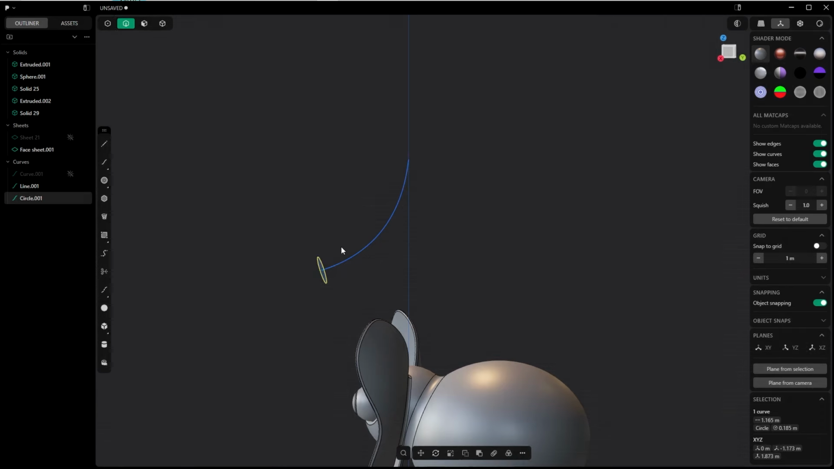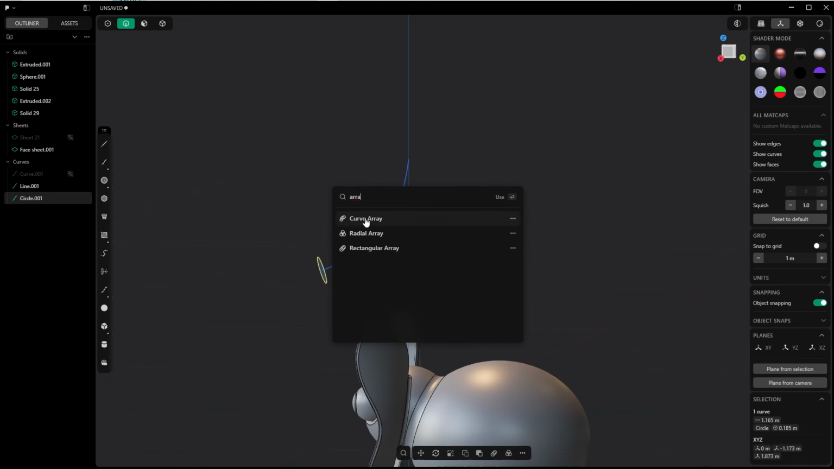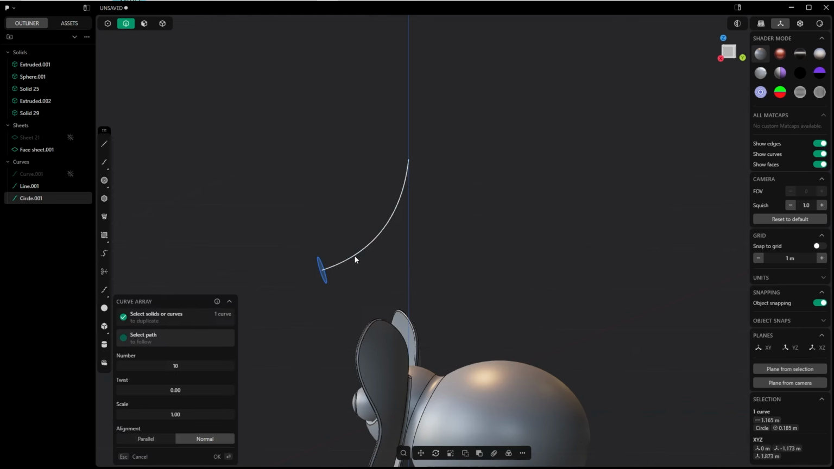Next step is selecting this guy and look for curve array. We want to array it. Type in array and select this curve array guy. Select the path, which is this curve.